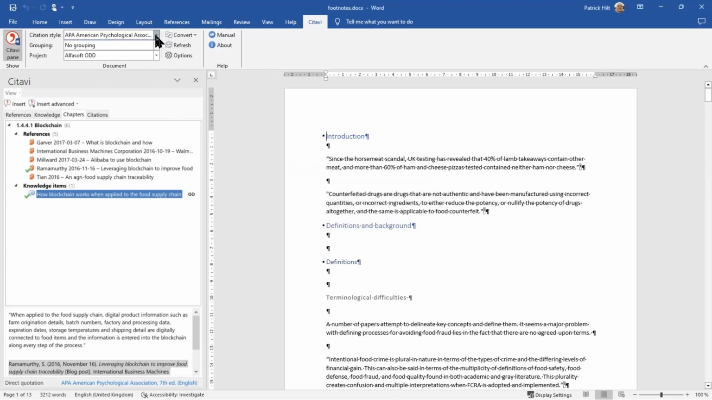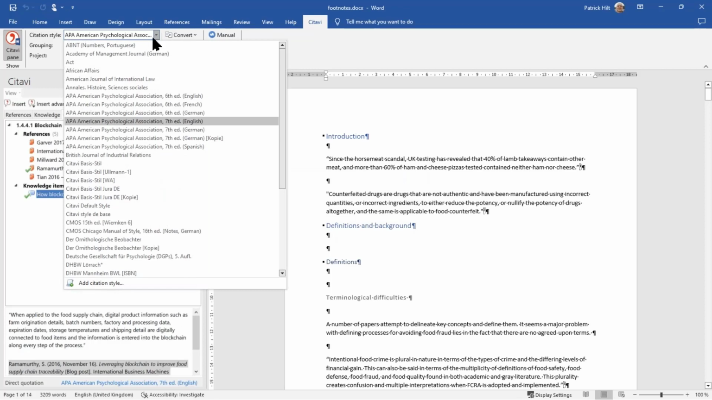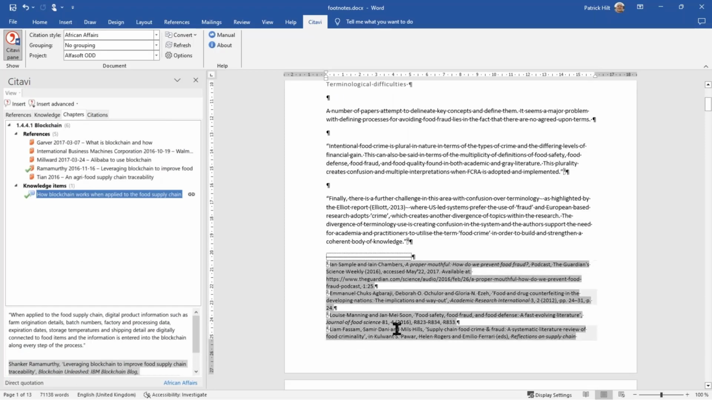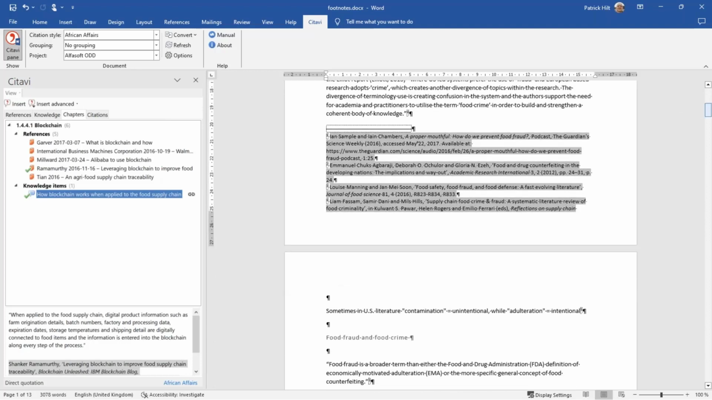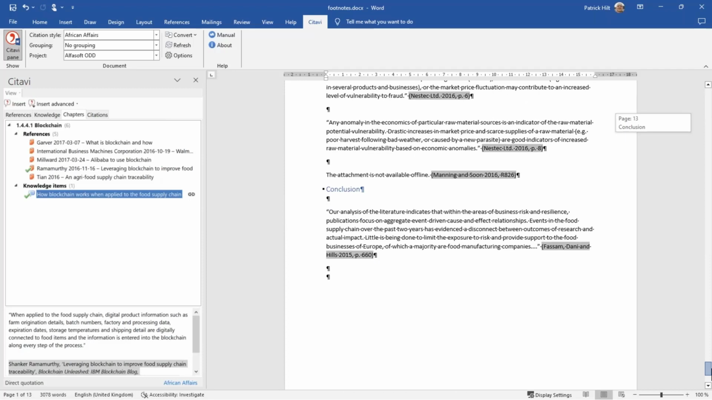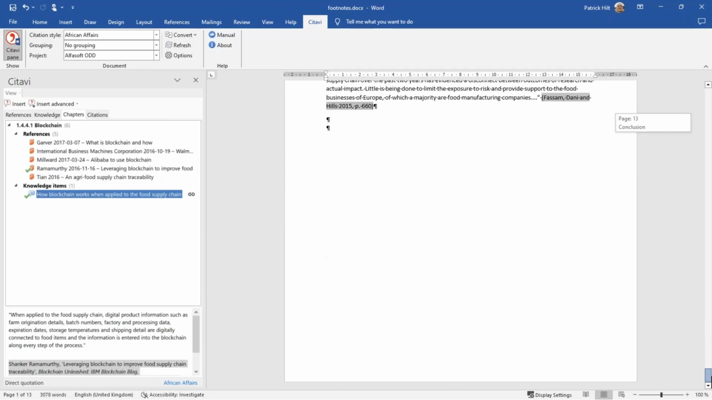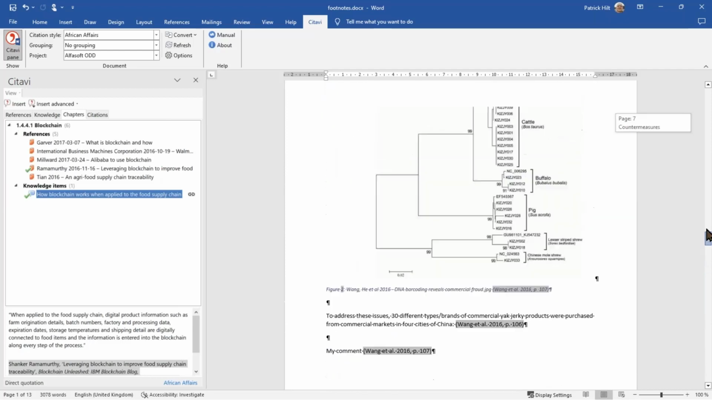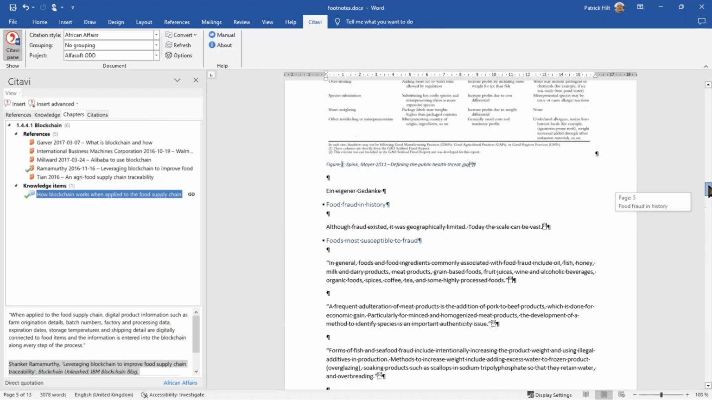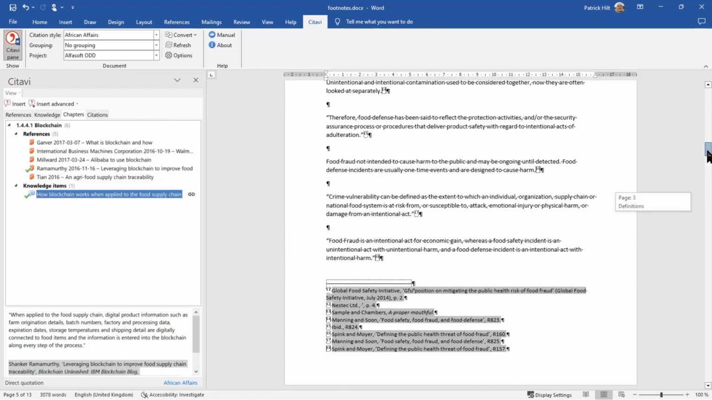I would then choose a different citation style, a citation style that uses footnotes. Let me see if African Affairs is a footnote style. And then here I have got the footnotes. And if I go to the bottom of the text, I can see here, in this case, African Affairs does not use a bibliography. So there's no bibliography at the end, but I have footnotes wherever it is appropriate. And here you see Ebd. is even used. That is done by Citavi automatically.